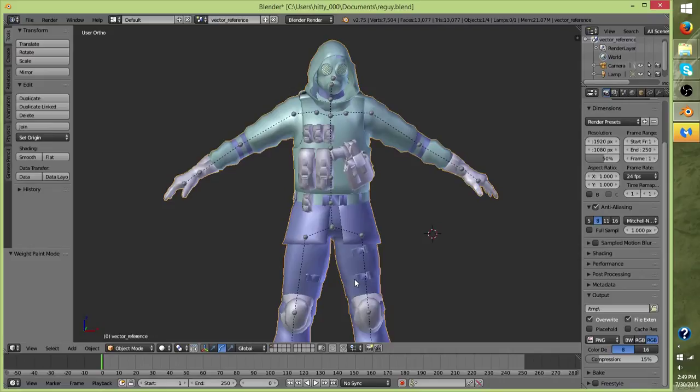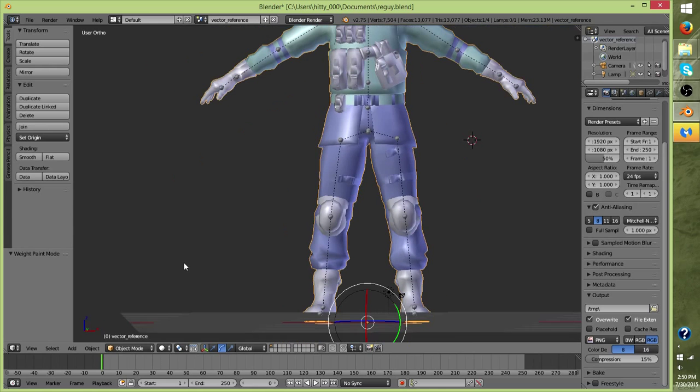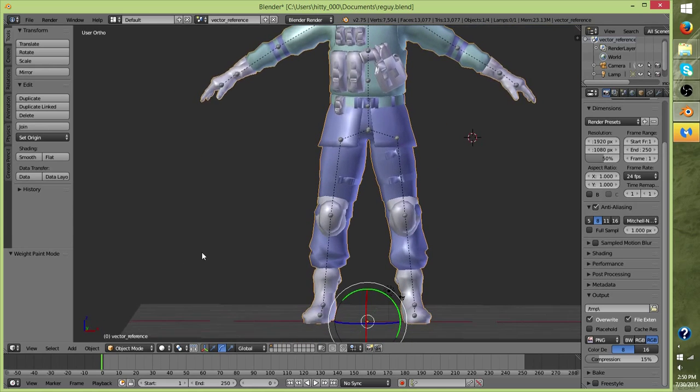I probably won't do every bone in the body if the weight paint is sufficient enough, because it's just going to waste time and it's going to make the tutorial a whole lot longer. So, and that is pretty much how you weight paint. Okay, one more example, guys.